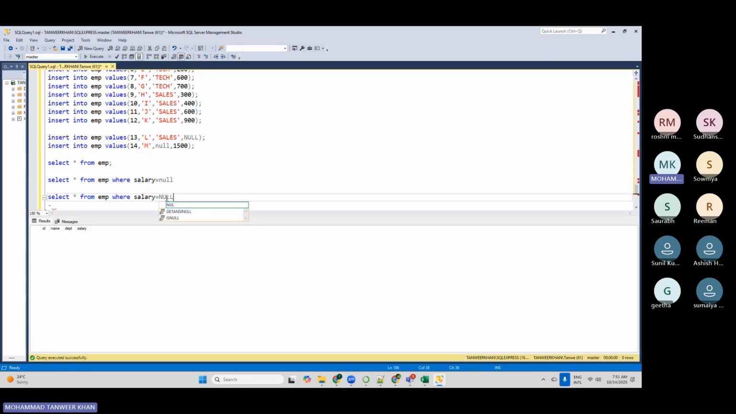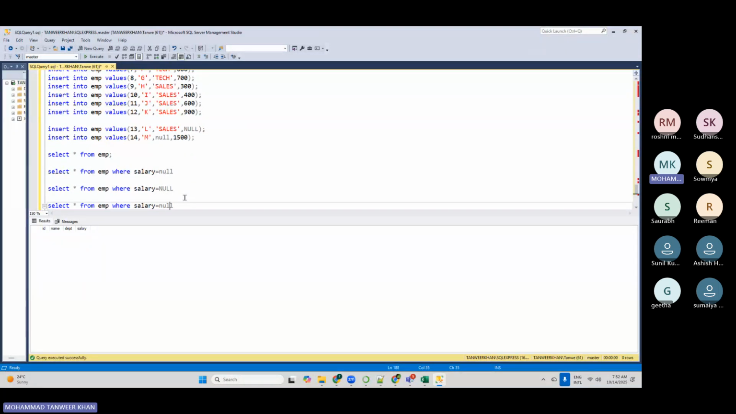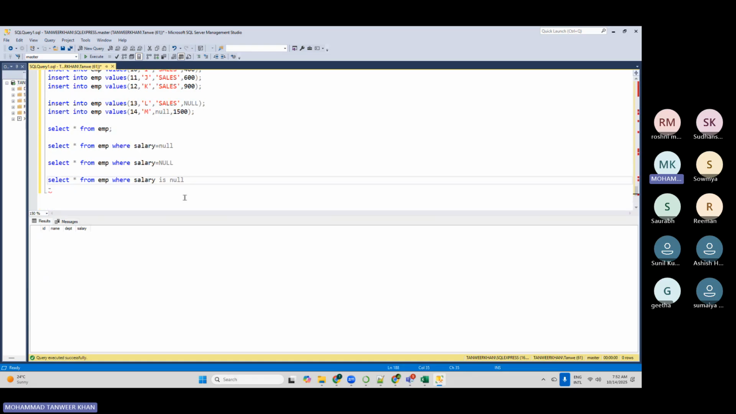See, I'm using uppercase null. Now I'm executing. Are you getting null? You're not getting the null records. The reason is, to search for null value, you cannot use the equal operator. It's not allowed. You have to use is. Remember, this is only for null, very special behavior. So to search for null value, you're not supposed to use equal. You have to use the is keyword.